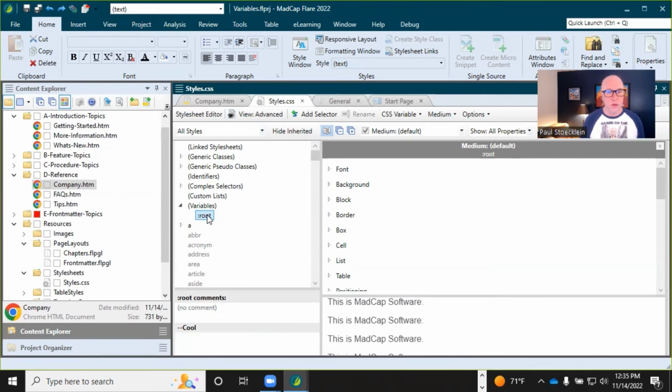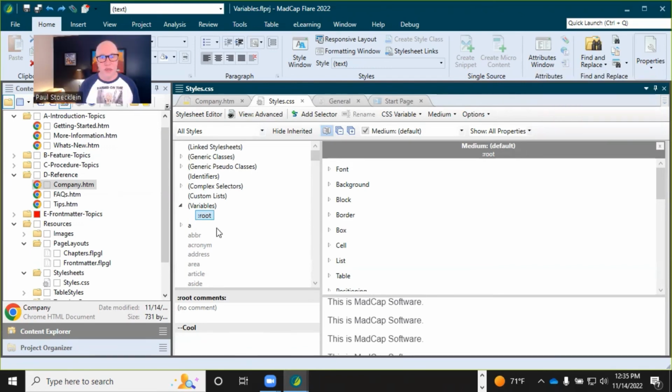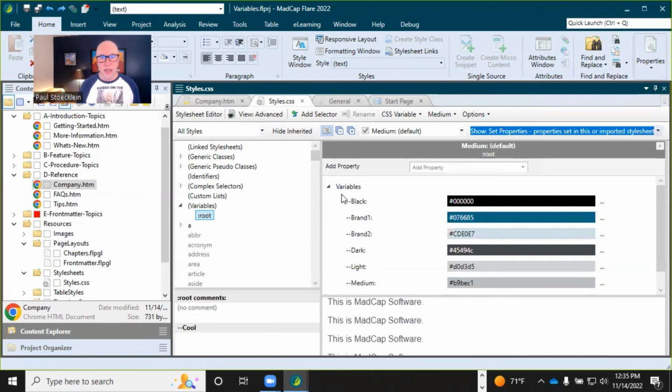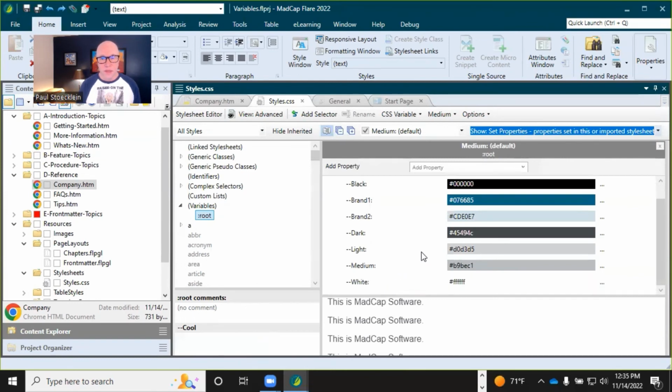Create this root thing. And then I want to see, well, what's set on this? Right now I have it filtered, so it's showing all my styles and showing it in group view. I'm just going to go over here and say, show me what's set on this thing. And it shows these variables. I've got black and brand 1 and brand 2 and dark and light and gray, these different things.